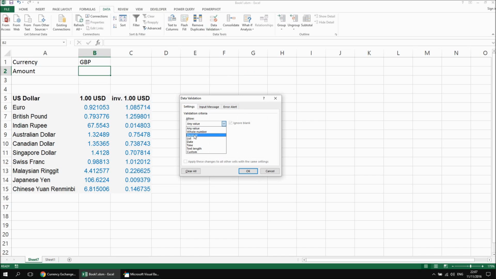I would like to allow a decimal number, and I can choose to assign a value between a minimum and a maximum, or I could have a variety of other comparison operators. I'm going to choose between, actually. Between seems like a sensible choice, and I'm going to have a minimum here of, let's say, 0.01, and then a maximum of, I don't know, let's say 100. I think that seems like a fairly reasonable, sensible range.